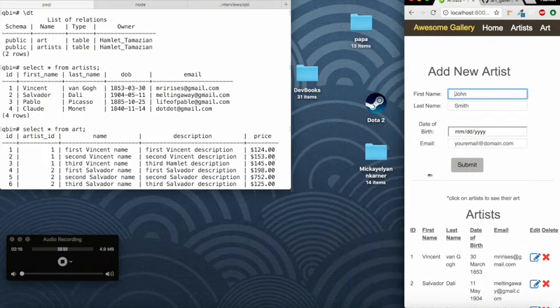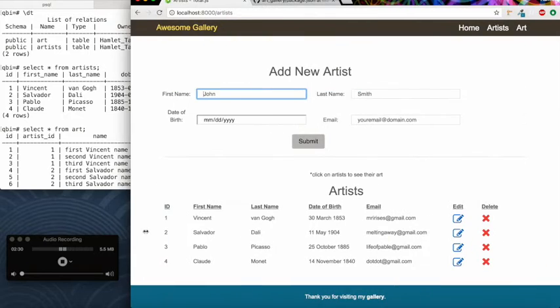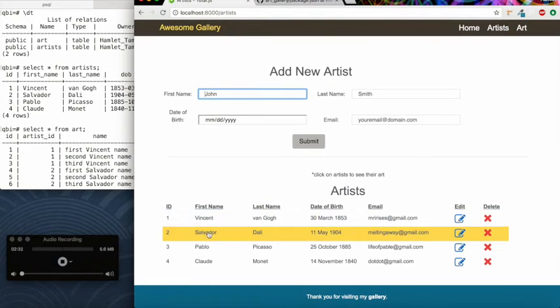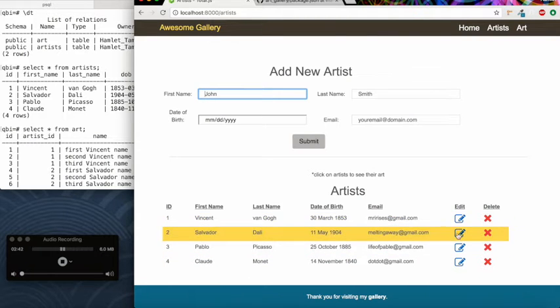It can go as small as the smallest screen size goes, so on phones, etc. Over here, everything still looks good. We have a home, artists, and art. Everything here is still functional, but let's go back to our full size to view further. So here are artists. As you can see, it says click on artists to see their art. They highlight in yellow when you browse over them, and they all have an edit feature and a delete feature. So here are our artists.